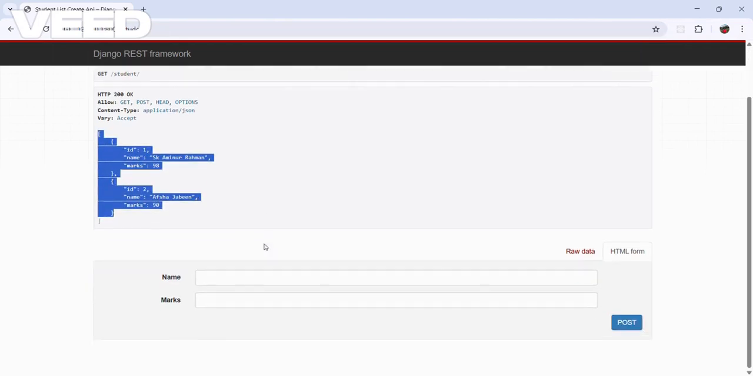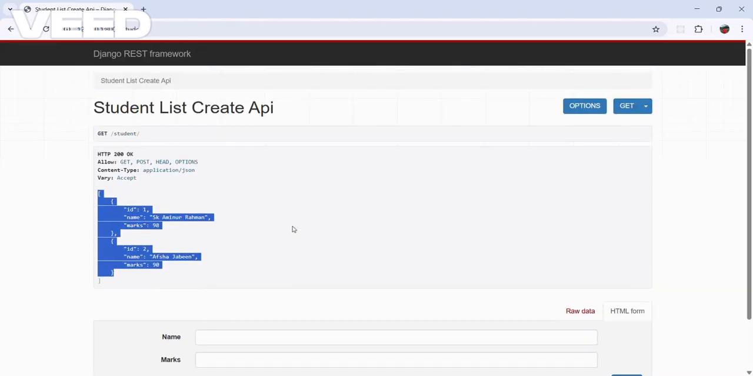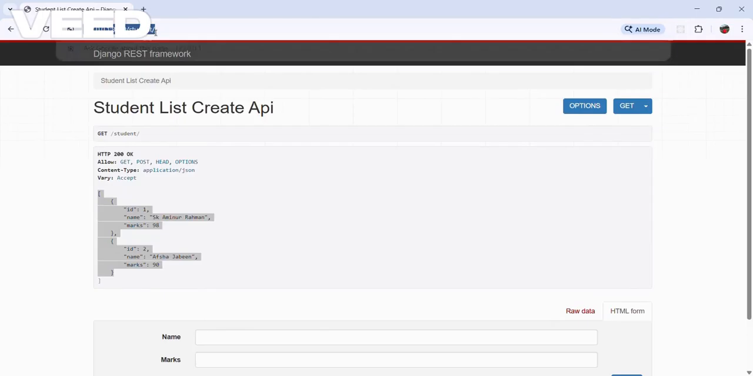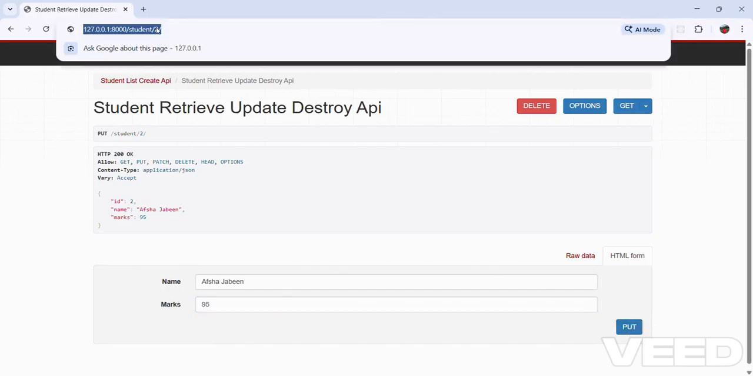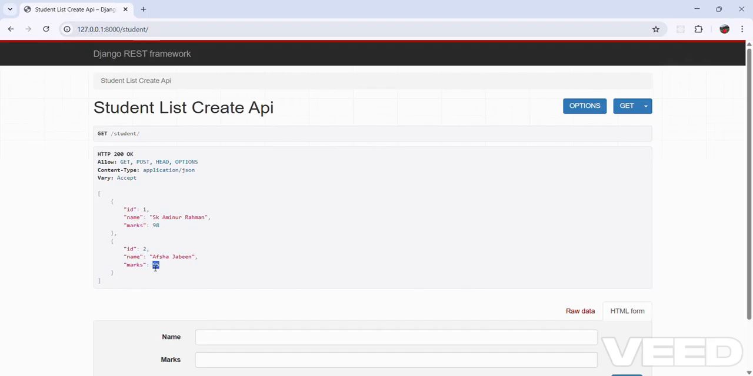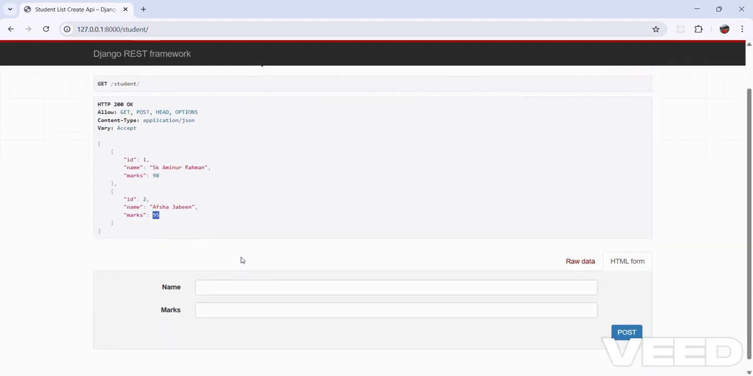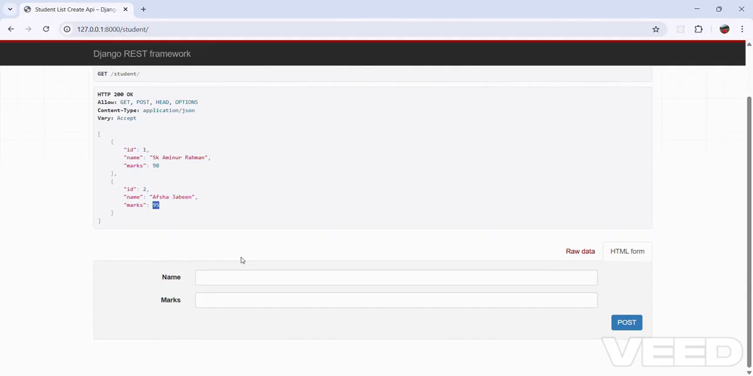Okay. Now say if I want to edit the marks of ID number 2. So let's hit 2, enter. From 90, what we can do, we can make it say 95. Now if I click on PUT, it got updated. Now if I refresh this page and go back to the student route, see what happens. The marks got updated. It's now 95. So I've shown you how to create, how to update, and it's showing. So create, read, and update is done.